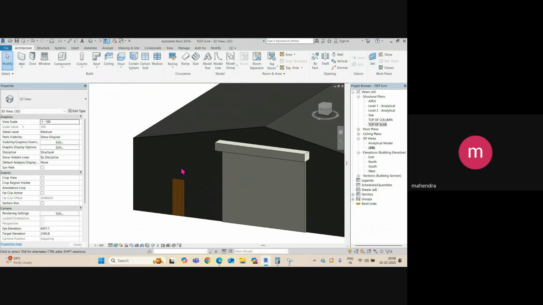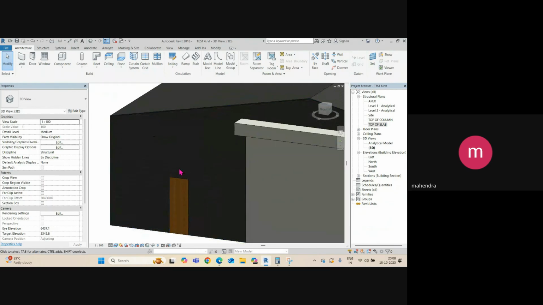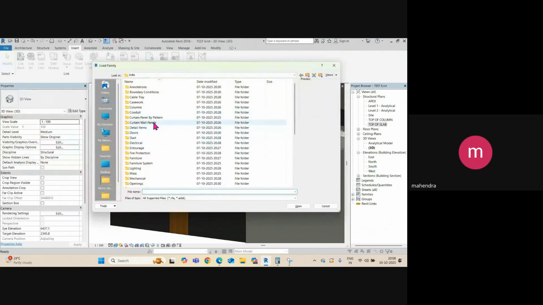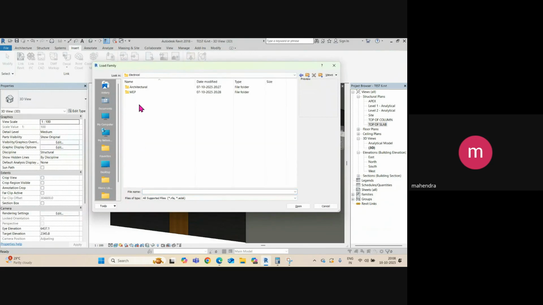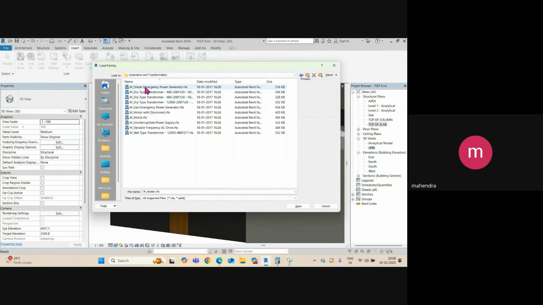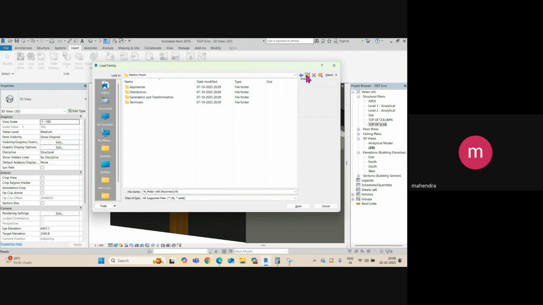So we have some other family. Suppose if you want to add the light here, actually light is a part of the electrical discipline, but if you want to add, you have the option here. I think go to Insert, Load Family, and you need to go Electrical, MEP, Electric Power, Appliances. This is the fan. What is this? Hair dryer. Where is light? Generation and transformation. So these are families created by default, so no need to create. You need to just insert. I think light we have.